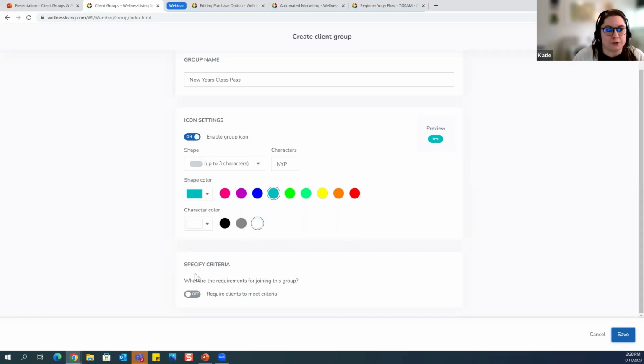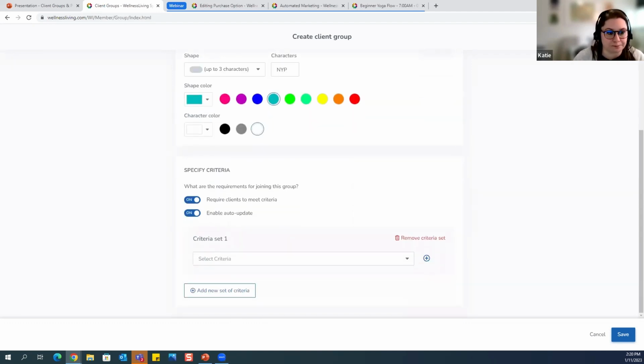And then scrolling down further, this is where I can specify the criteria for clients to join the group. So with this toggle on, require clients to meet criteria, I also have the option for this group to auto update based on the criteria that I specify. So this criteria allows you to create a custom search among all your clients that will be used to automatically populate this client group. This auto update is a game changer.